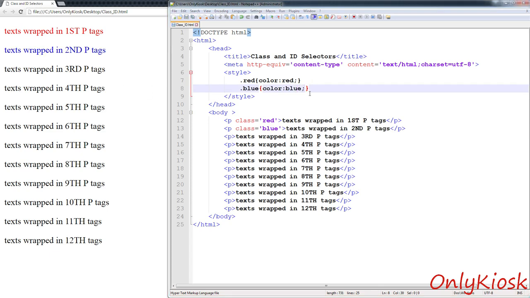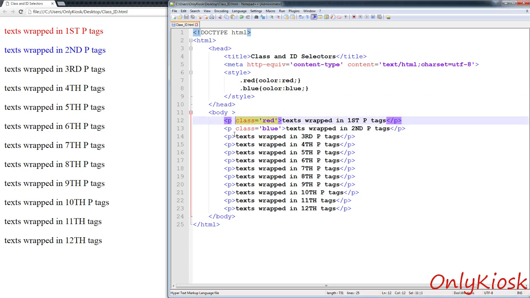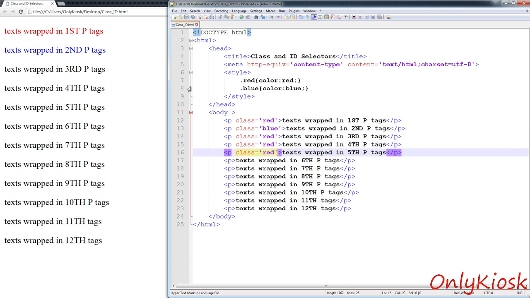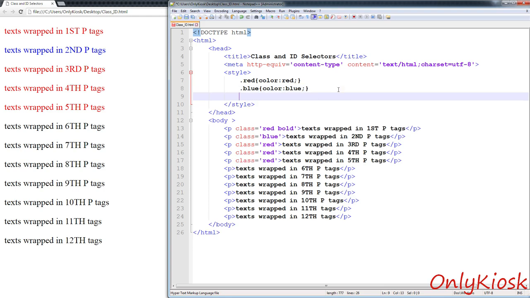The same class can also be assigned to several HTML tags simultaneously. But the same ID can only be assigned to one HTML tag. The same HTML tag can have several classes assigned to it simultaneously, but one HTML tag can only have one ID.